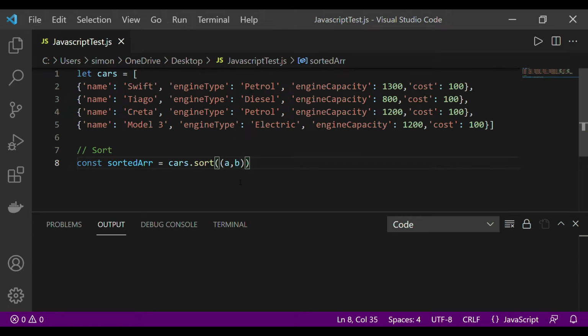So what sort does is, at any given iteration, it takes two neighboring items of your array and tries to compare them based on the condition, and it decides whether A should come first or B should come first. So how does it do that? Let's look at that.